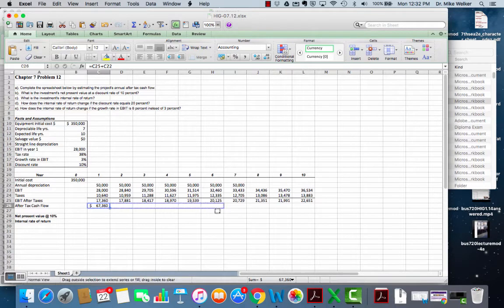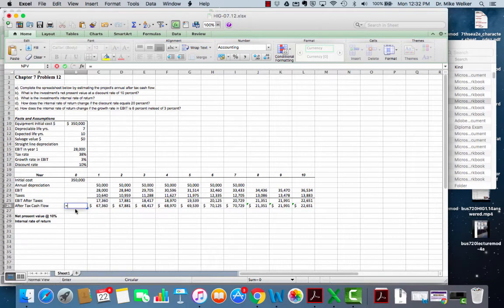So again, I'll use the drag method. Okay, so there's my after-tax cash flow, except in time period 0, I have an outflow, right? So this is cell CB21, right? Times -1, since it's an outflow. Okay, so there's my set of flows, right?